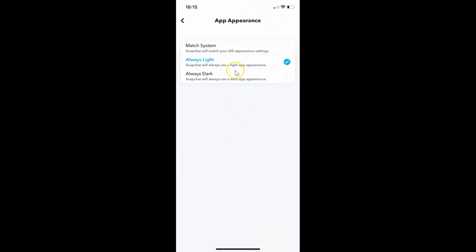And you can see guys, I have three options over here, like match system. Snapchat will match your iOS appearance settings. And the second option, always light. Snapchat will always use a light app appearance. So currently I have this always light option selected.